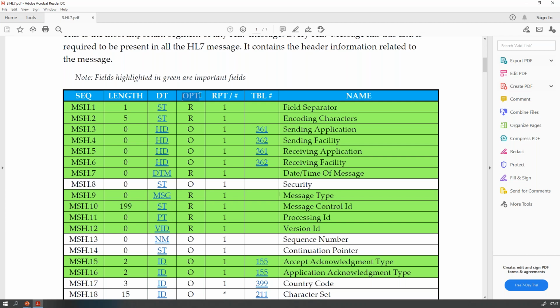Next, you have optionality, which will tell you whether that particular field is a required field or an optional field. Required in the sense there should be data within this field for sure, and you are compelled to send information in that particular field. Optional in the sense it is okay to omit or leave that field blank. For example, MSH9 is a message type. You should always have MSH9 in the HL7 message. You can never have an HL7 message without MSH9 present within that particular message.